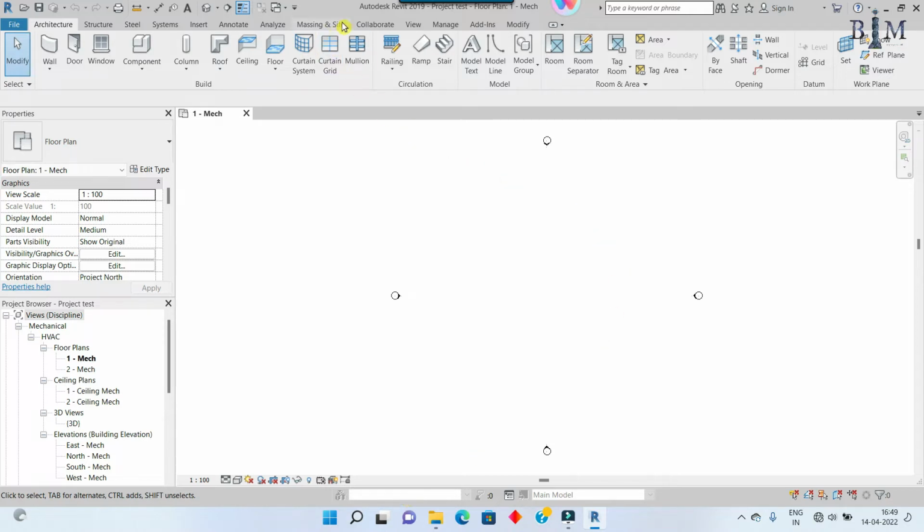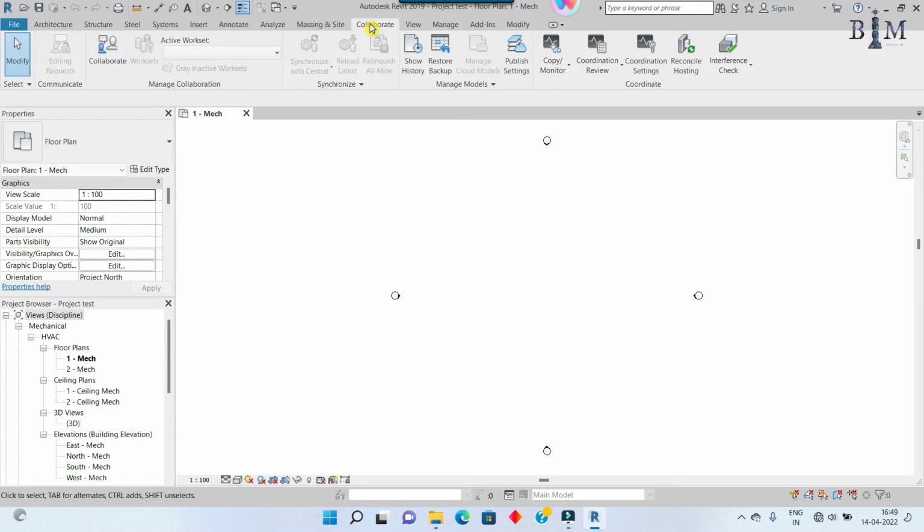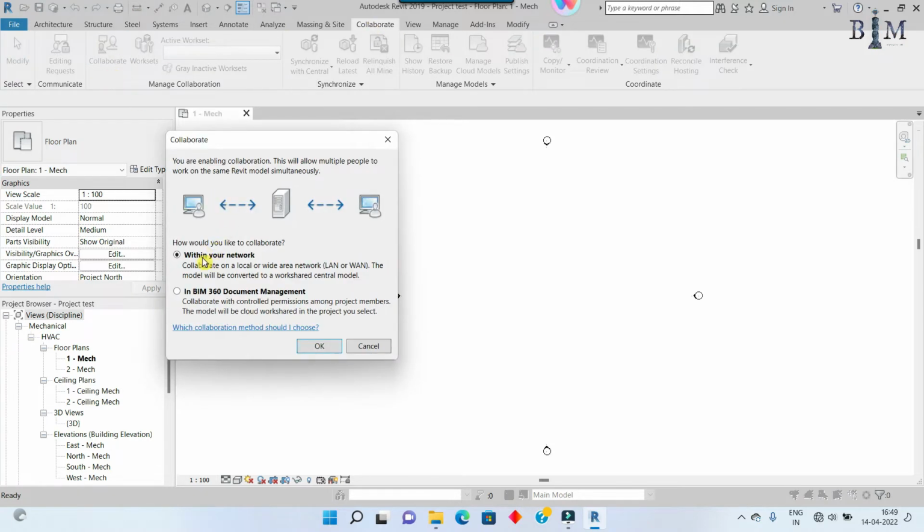To create a central model, go to collaborate, then click this collaborate tool. Here you have two options. One is within your network. It means if you have a LAN connected network or internal laptop to laptop or computer to computer RJ45 cable connection, then this type of collaboration can work.